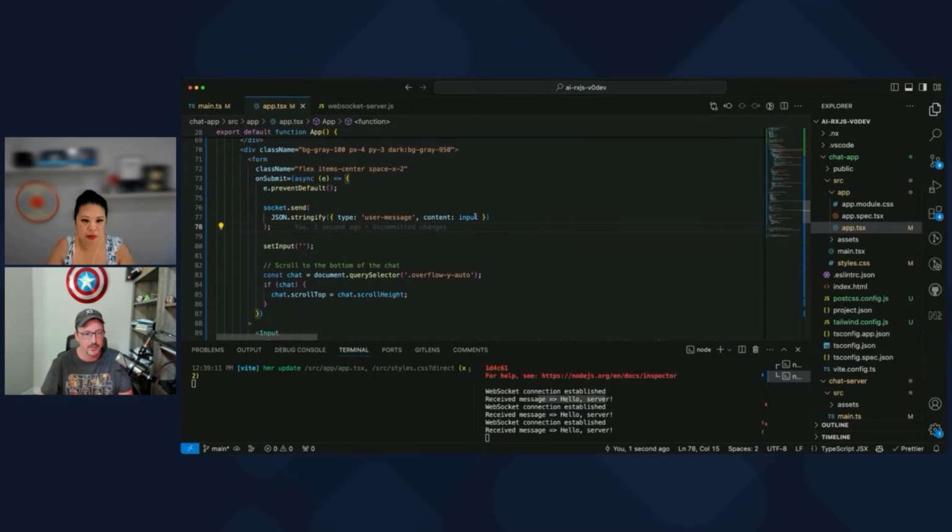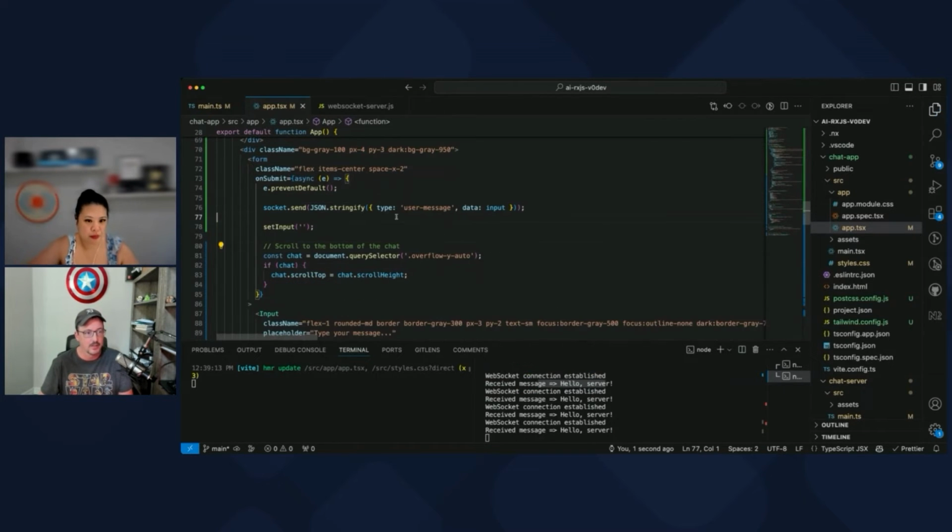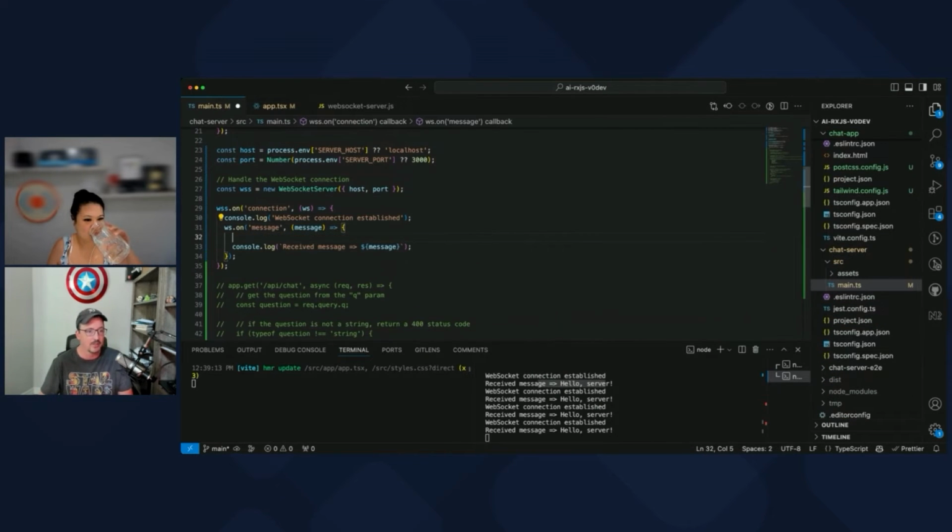Content is input, or data is input. All right, so that's what we're sending, and we're just stringifying it. So it's sending it over the wire. And that way, if we go back to our server, right here, we're going to do this.